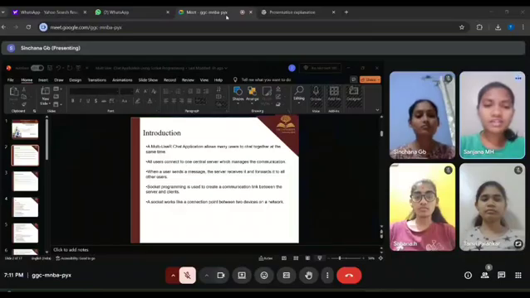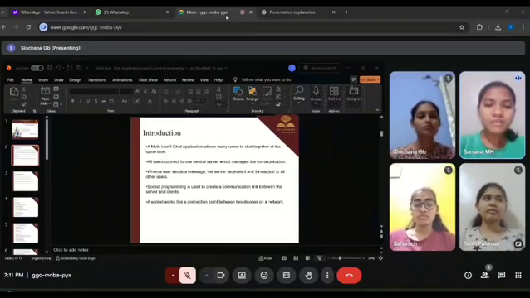All users connect to one central server which manages the communication. This server works like a central controller. Every user must connect to this server to join the chat. The server is responsible for handling and organizing the communication between all the users. When a user sends a message, the server receives it and forwards it to all other users.